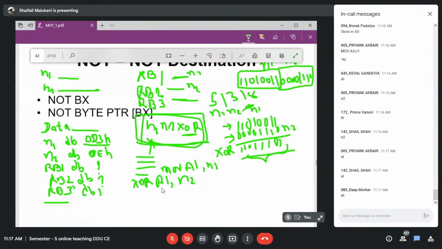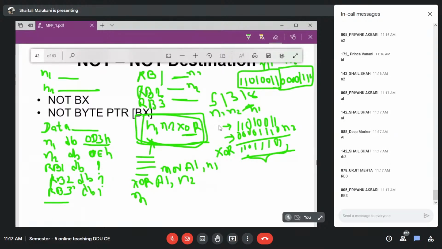So where do I need to store it? Where do I need to store the result? What is my expectation? RB3. So what will I do? What will be my next step? What is my next instruction? Move AL where? Yes, to RB3, true.